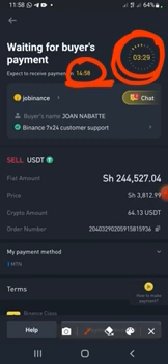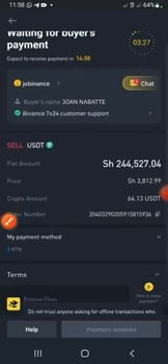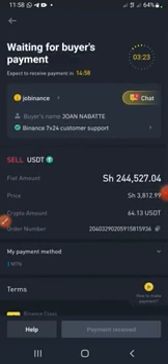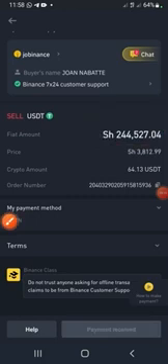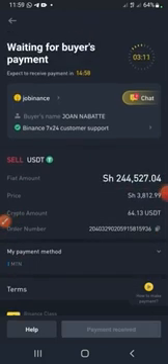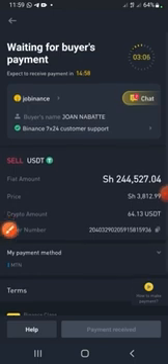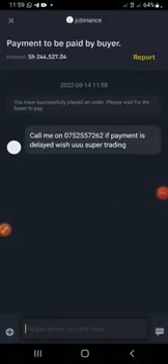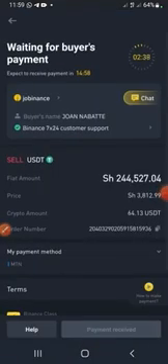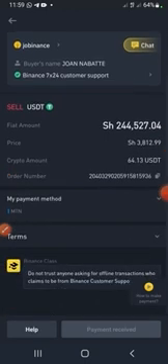But as for now, I'm just going to be patient for a while and let it count down, as we wait for this guy to send me this amount of money right here. Then I can release the coins and we call it a transaction. So just going to be patient for now and see how long it will take him. You can also check on the chat box right here and see what this person says. So he says, call me if payment is delayed. So I'm just going to go back and wait a little longer and see how long it will take him.